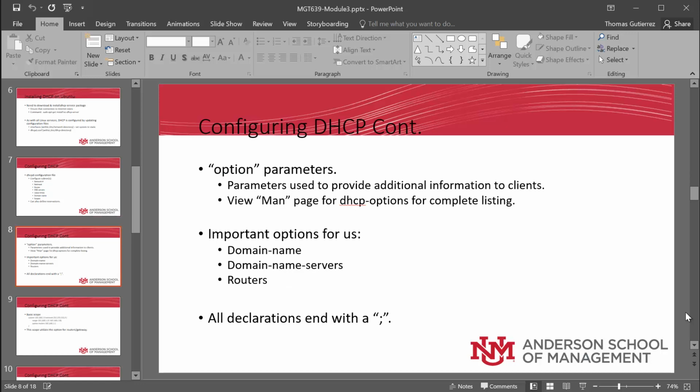You'll also see when editing your DHCP configuration file that you have a set of option parameters. These parameters are used to provide additional information to your client systems, to your servers, to anything connected to your DHCP service. And there are tons of option parameters for us to edit and use to our advantage. You can view all of these by viewing the man page for DHCP options. But the important ones for us are domain-name, domain-name-servers, and routers. And another thing you need to remember is that all declarations within this configuration file must end with a semicolon.